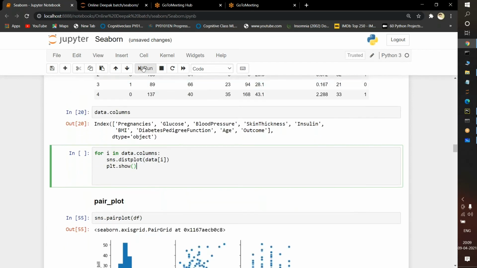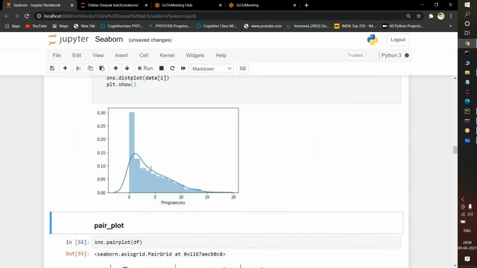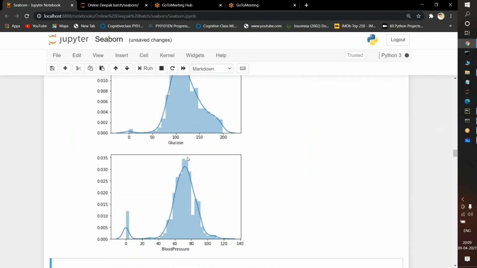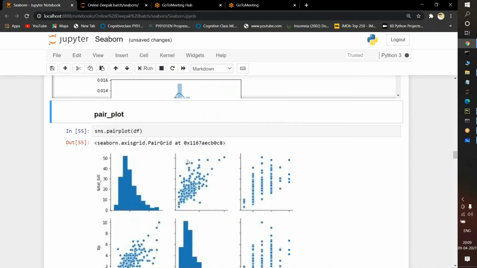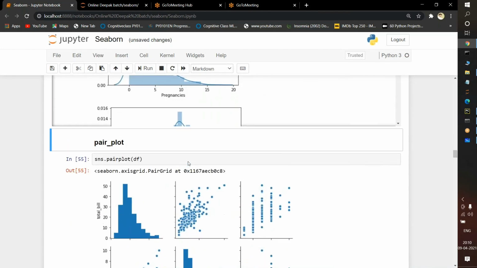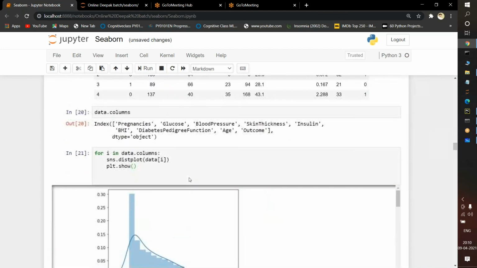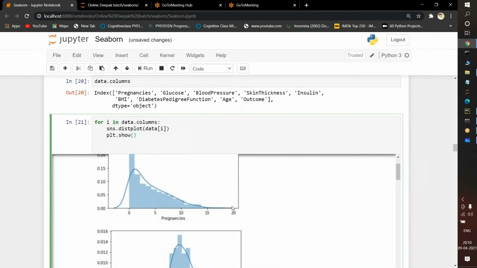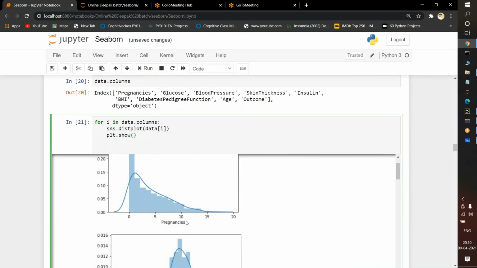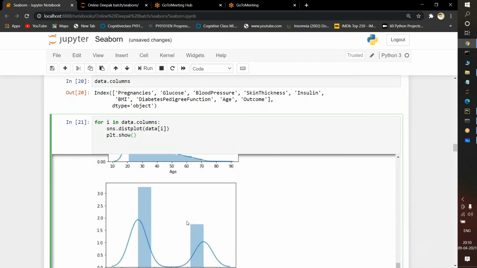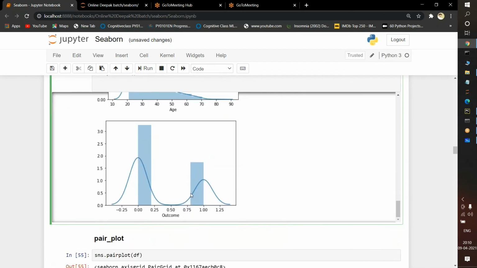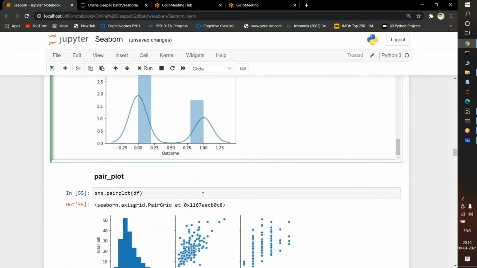So if I execute this cell, it will take some time. See, for each and every column, it is going to execute this plot. Instead of passing individually, we can pass it in a for loop. So see here, for pregnancies, this is the distplot, for glucose, everything. Instead of passing separately for individual columns, we can pass it in the format of a for loop also. This is the purpose of using distplot.